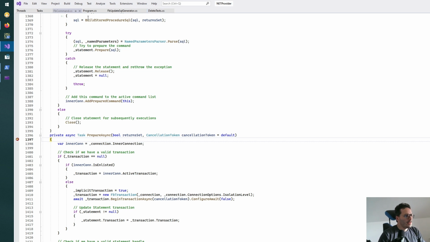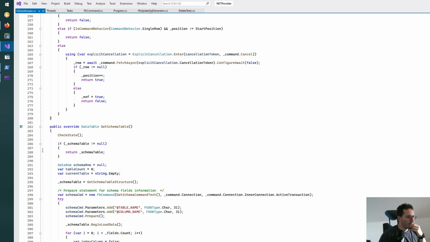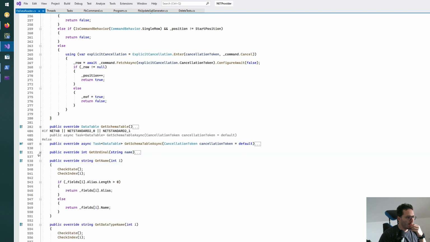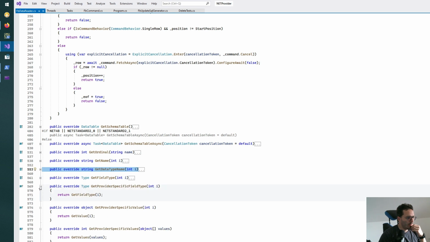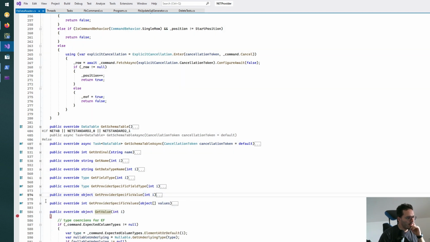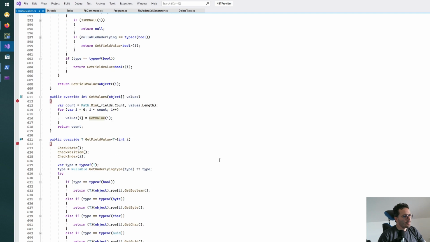that in the data reader, not the schema table, definitely. Get ordinal, we don't care. Get name, data type name, field type, provider specific goes into get field type, get value. We already have a breakpoint. Get values. I think the meaning changed that if there is something in the result set, that's fine.